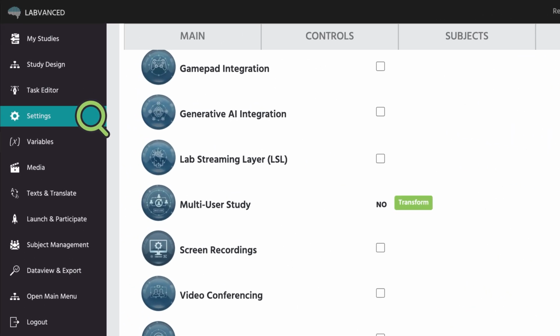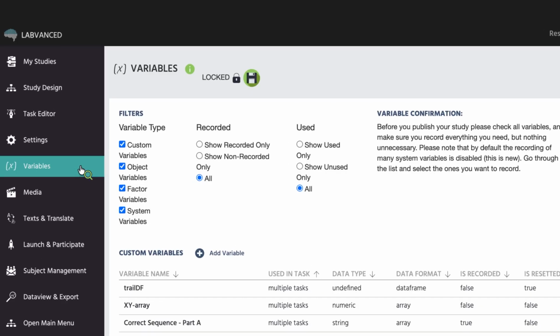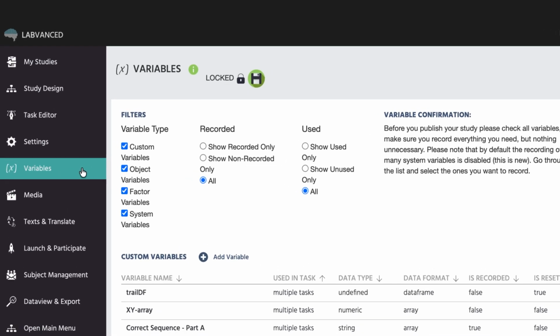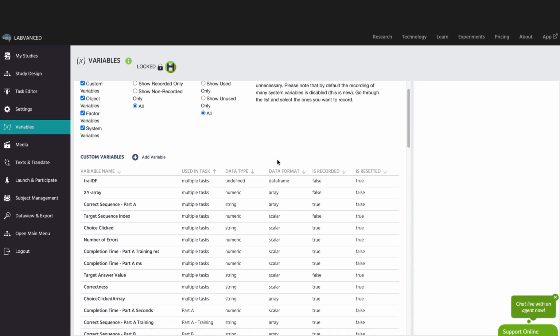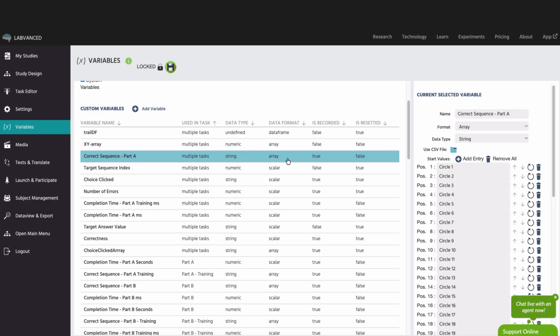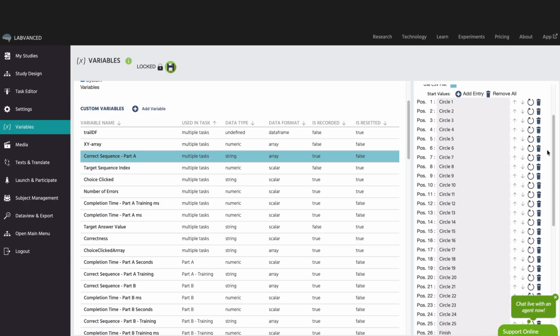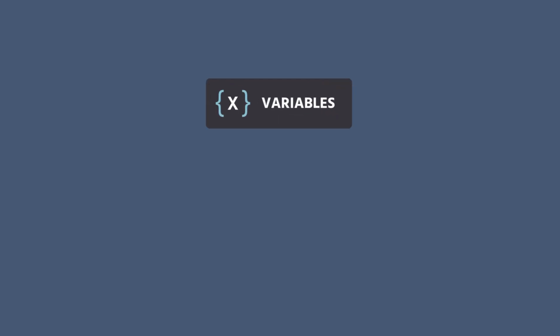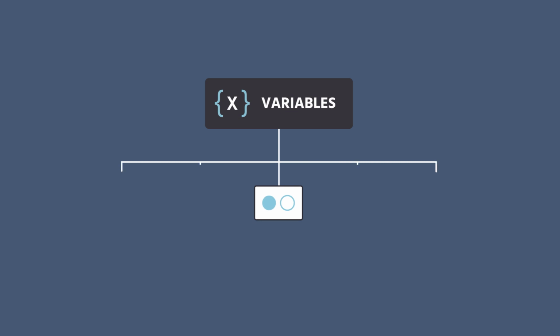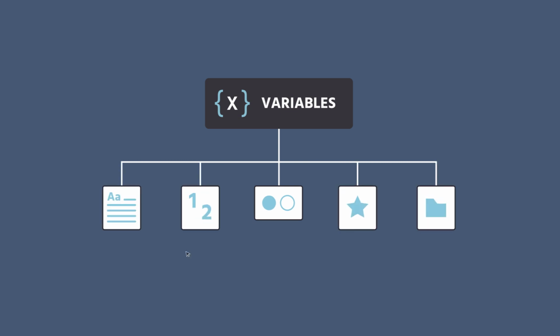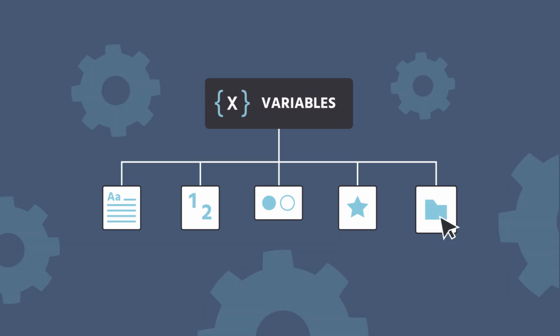reading through the options. The Variables tab provides a list of all custom variables created in the experiment, as well as the system variables available. Clicking on a particular variable allows you to edit its settings. Variables are a core functionality in Labvanced as they are used to store recorded data as well as to navigate the experiment dynamically. So be sure to understand how they function.